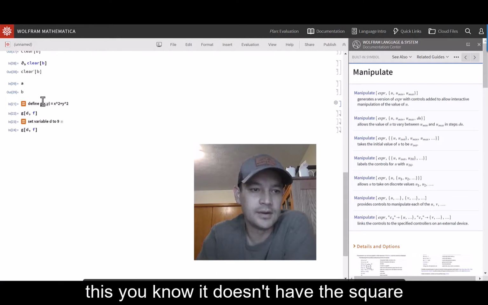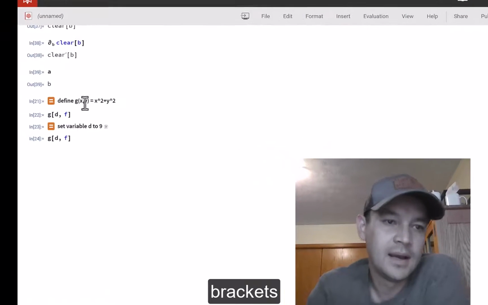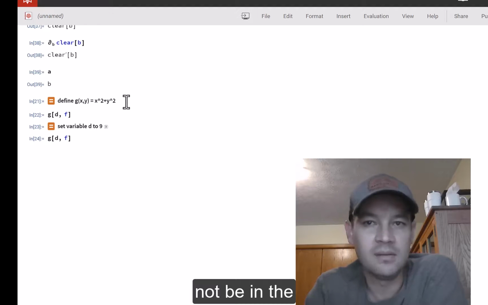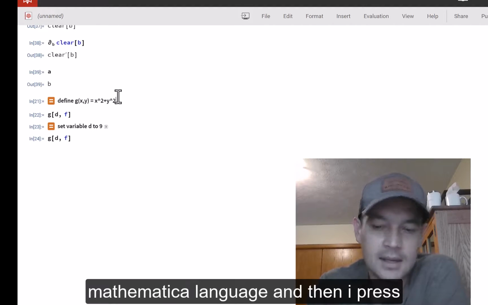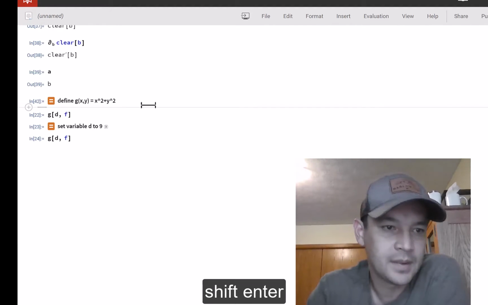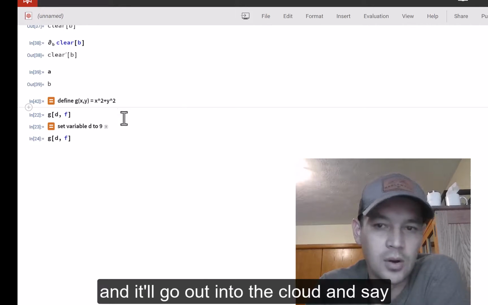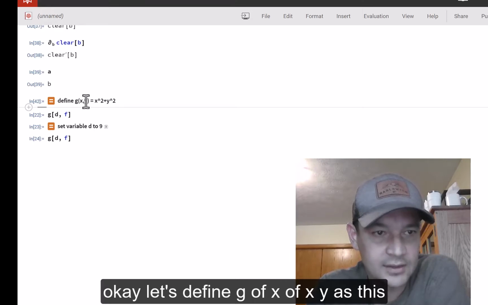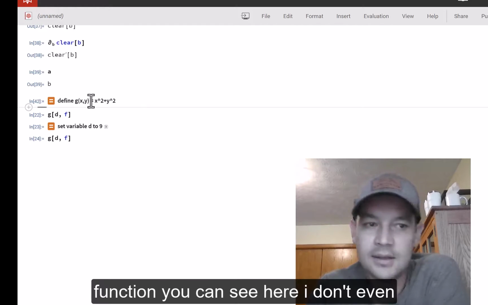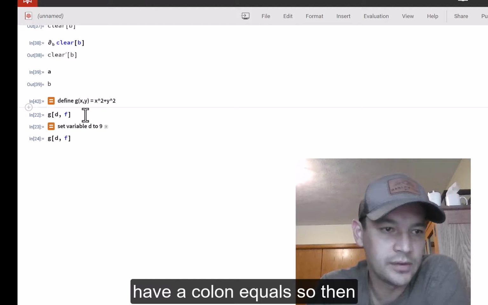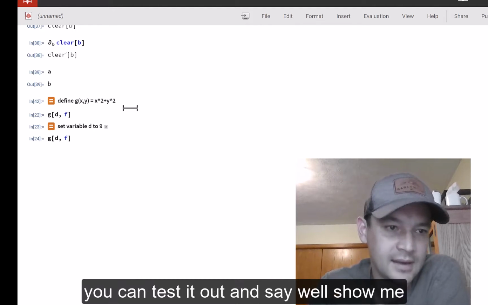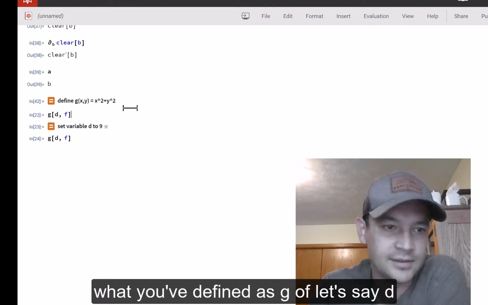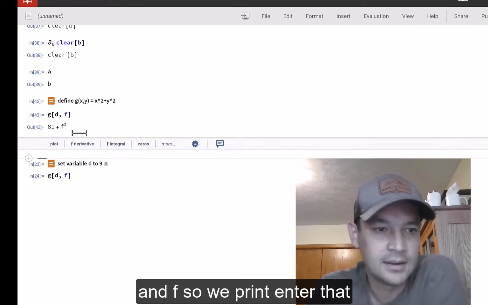So this, it doesn't have the square brackets. It uses some words like define, which may not be in the Mathematica language. And then I press Shift Enter, and it'll go out into the cloud and say, okay, let's define g of x, y as this function. You can see here I don't even have the colon and equals. So then you can test it out and say, well, show me what you've defined as g of, let's say, d and f. So we enter that.